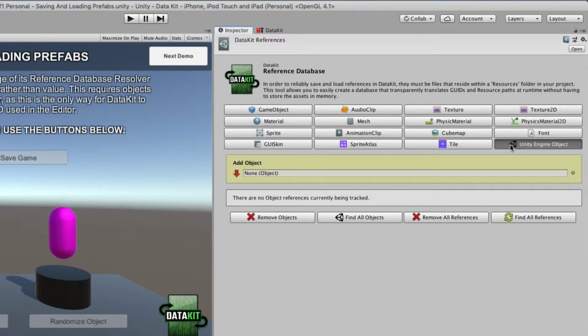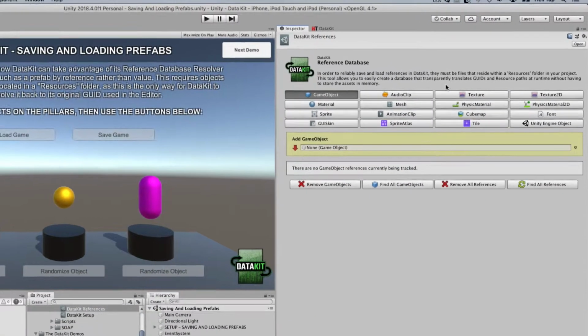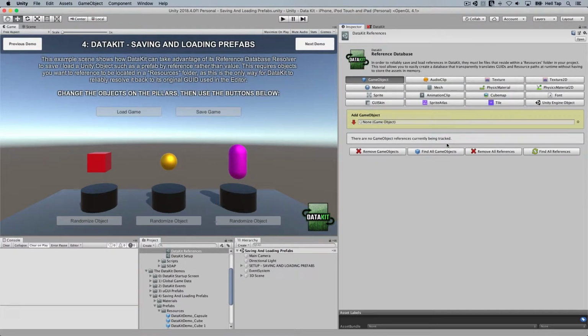Special links are created when DataKit is initialized that bind these different identifiers together. In short, this will allow us to save these references directly into DataKit in the same way we would a value type. DataKit will be able to automatically figure out if assets are part of the reference database or whether they were saved by value. Let's take a look at how to set up the reference database.